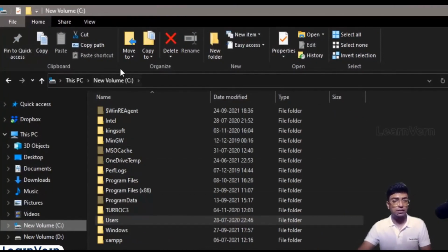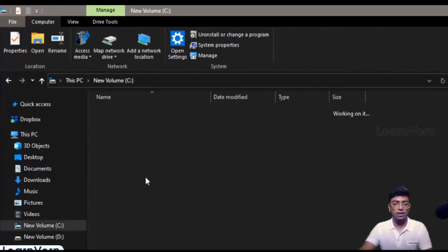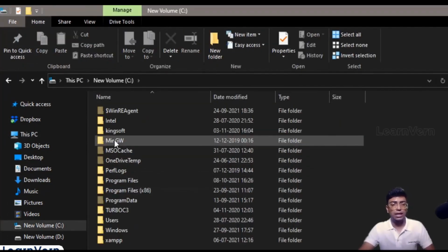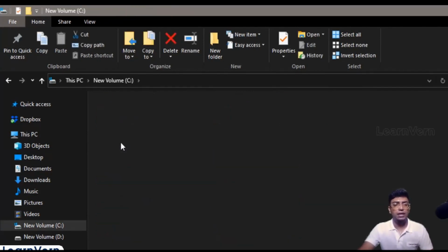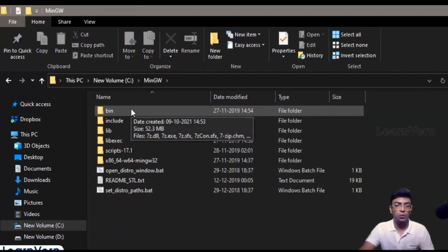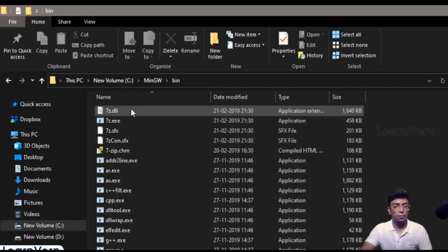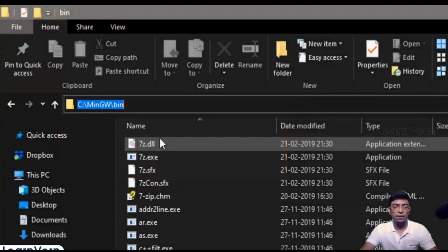We will go into our C drive in This PC, our new volume, the C1 option. We will go into it. You will see a min.gw named folder. You have to double click it and open it. After that, you will see the first folder named bin. You have to open even that and just do a single click. So basically, you will be able to see the path here to the bin folder. Now you have to copy this path, right click and copy it.